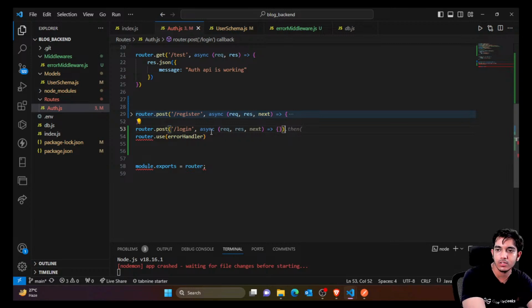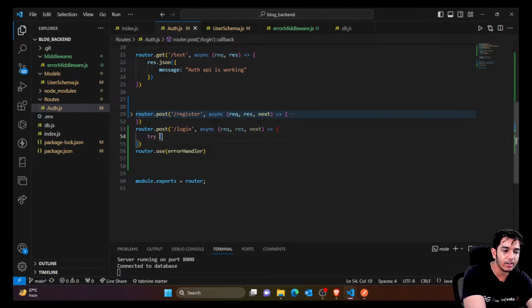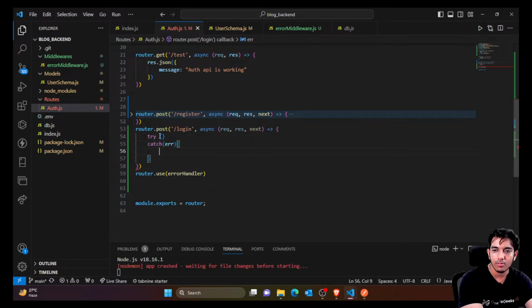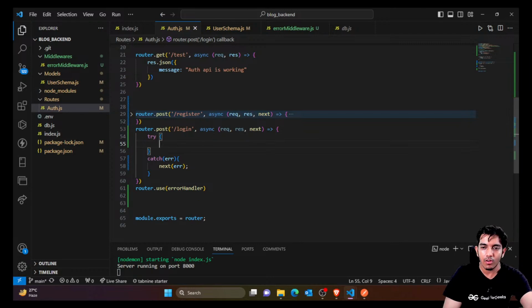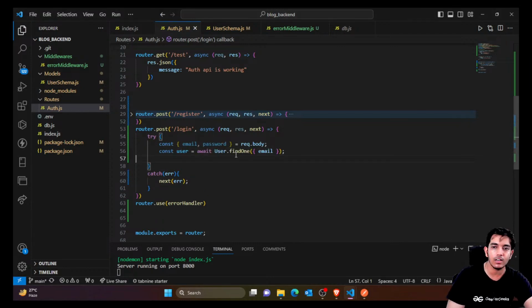Now inside this we're gonna take again the try catch block. I'll just write a try catch block. In catch err, if there is an error, I'll just send it to next. Now in try, whenever you are logging in, you are going to take email and password from the body, then check does that email exist in my database or not.